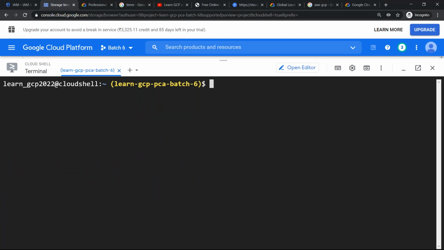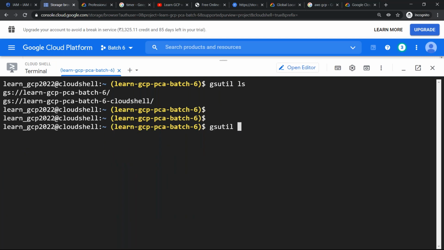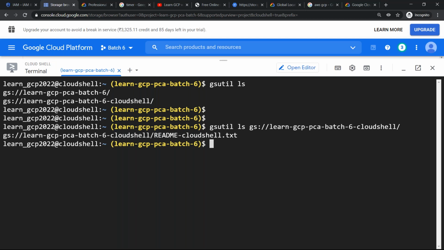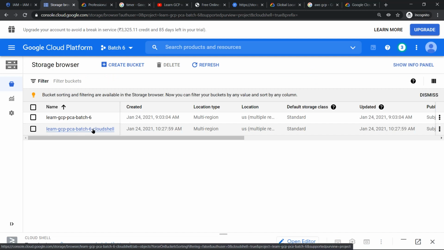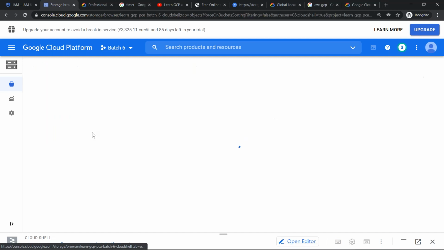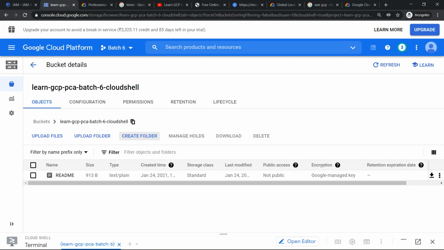You want to know whether the file is really copied or not. Instead of just putting gsutil ls, where it's going to list all the buckets, you can put gsutil ls and the bucket name. Now, if you put it like that, it's going to show you what is inside the bucket, listing all the objects. If you still don't believe that the file was copied, no problem. Just go to your console, click on it, and you should be able to see the readme-cloudshell.txt file.